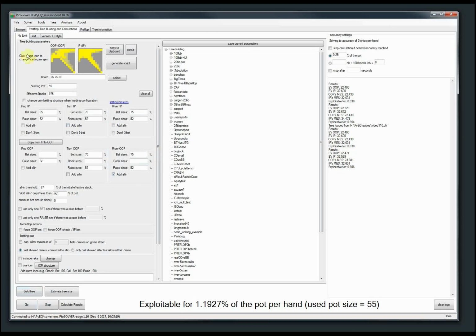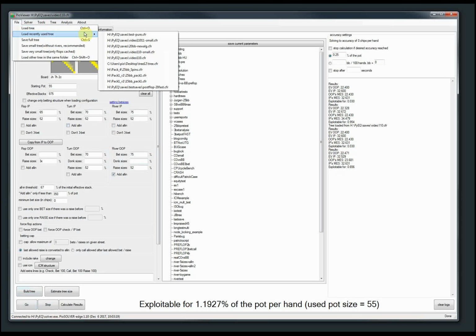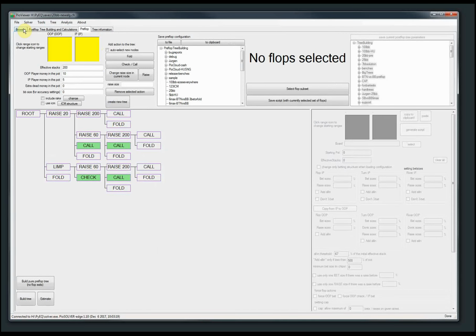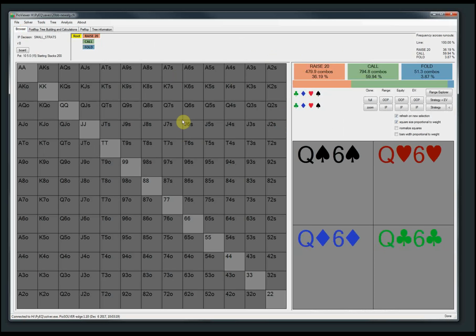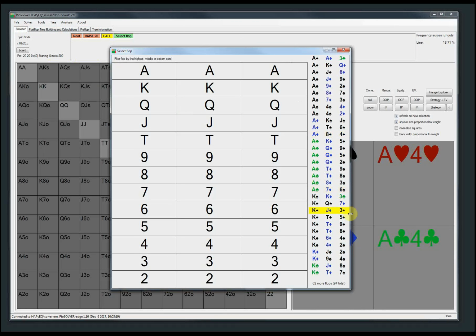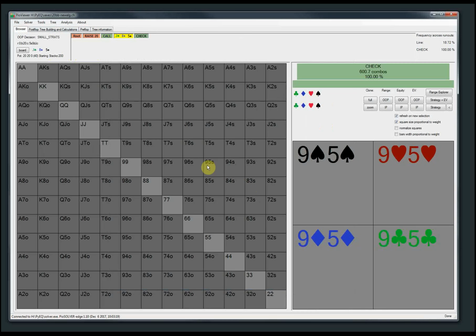Okay, so that's it. And the last feature I want to talk about is subtree configuration from preflop. So let's say we have a preflop solution, the one I used before, so 20 BB heads up. And what we want to do here is, let's say there is a min raise and the call. We choose one of the flops. Let's say this one, maybe this one.